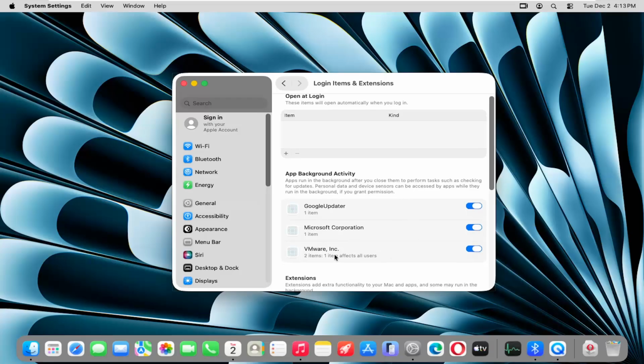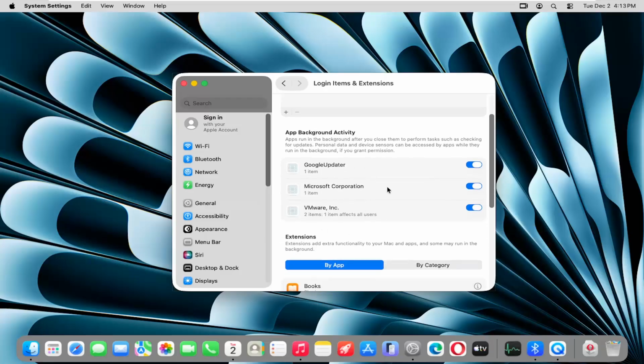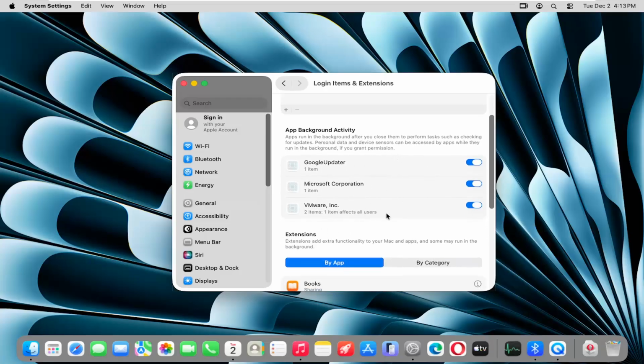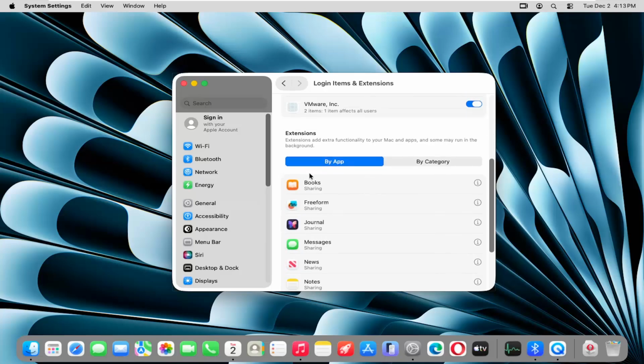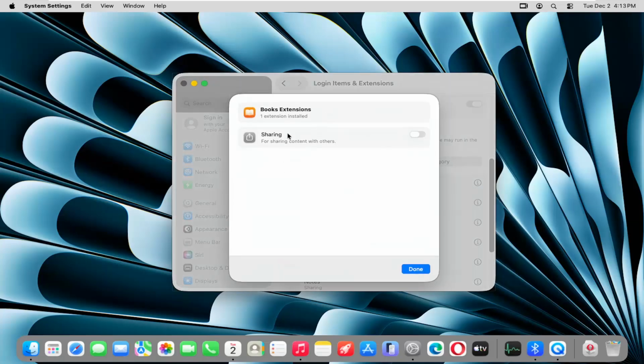Please note that a lot of these are usually updaters, so you may have to just manually go ahead and check for updates every once in a while, but you don't always need a lot of these apps running in the background. And then scrolling down even further, you can go underneath Extensions here and then disable extensions you no longer need, just toggling them to the left.